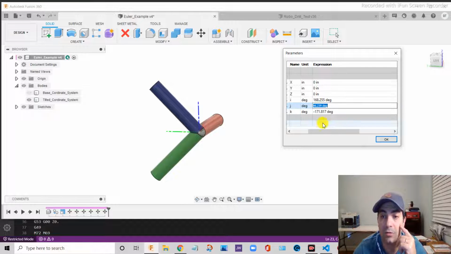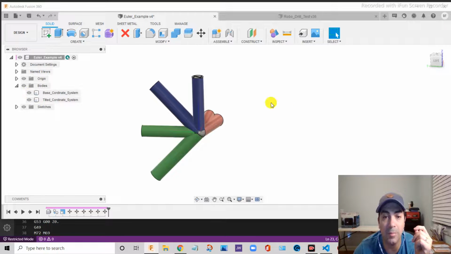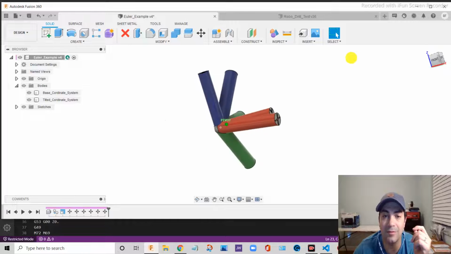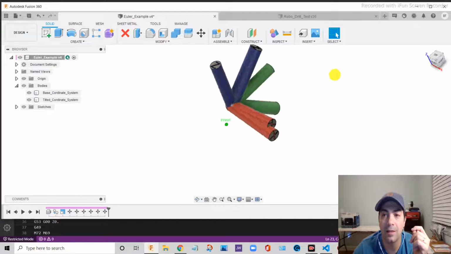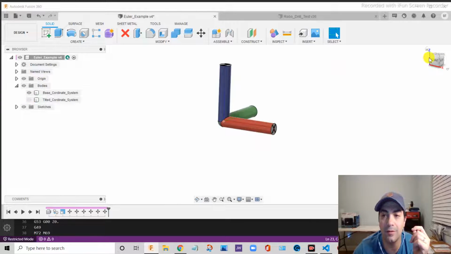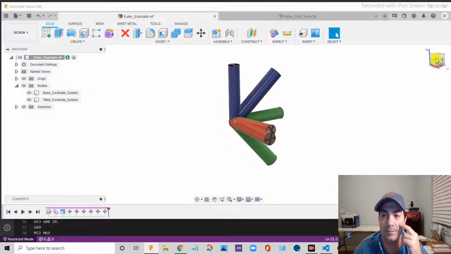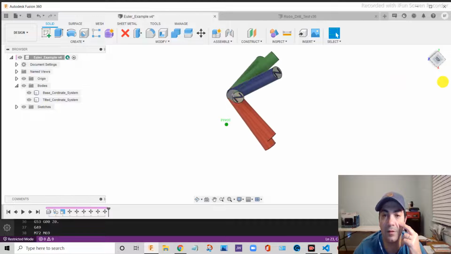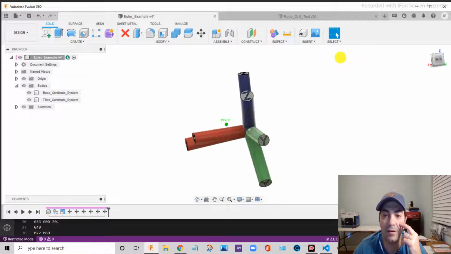There's our rotated coordinate system. I'll just hide the parameters and turn the base back on. So now you can see what we have. If you can imagine this, there's our base coordinate system, and there's our tilde coordinate system. You can sort of see what we have there.